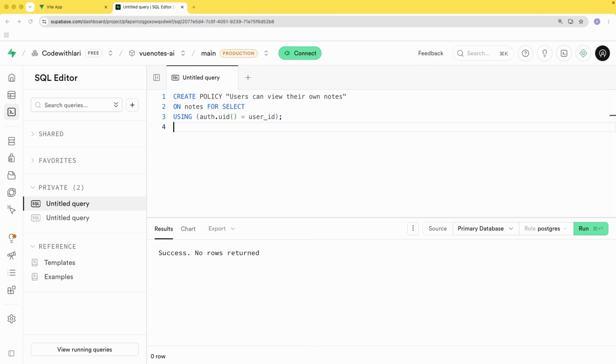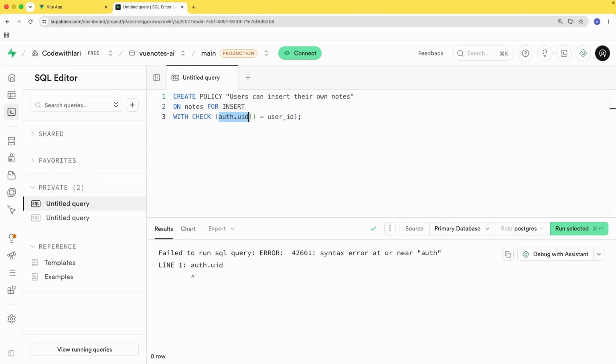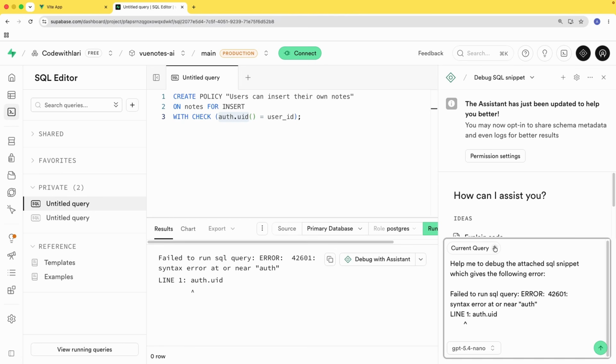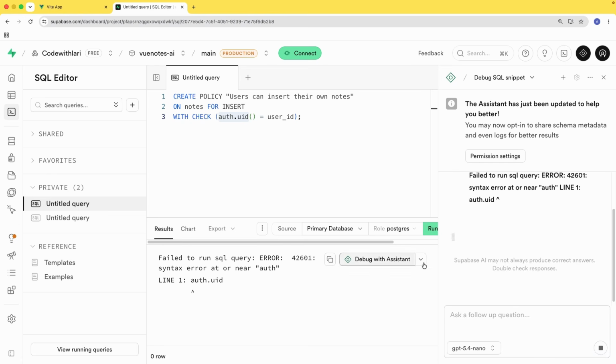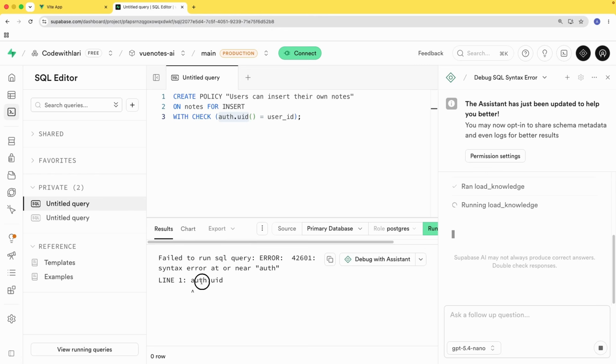We're going to have another policy this time around. It's going to be for insert. The idea remains the same. So with check, this check over here, and then we run this, we see it gets added. We need the same for update. And actually we have an error over here. So what's the error? Syntax error at or near auth. I'm not quite sure. Let me debug with the assistant. I'm going to get rid of this and send this over here so we can see the error. So failed to run query on this auth.uid.